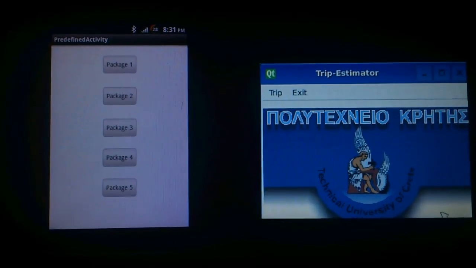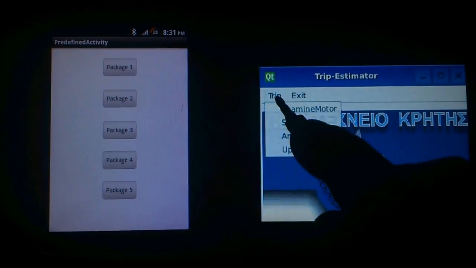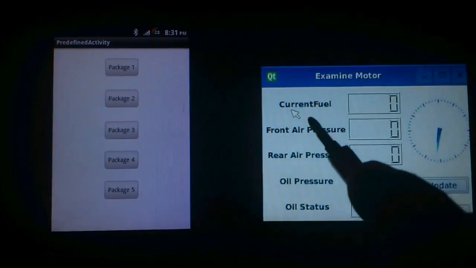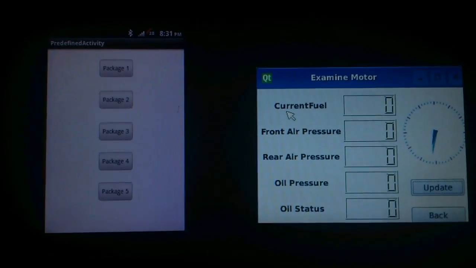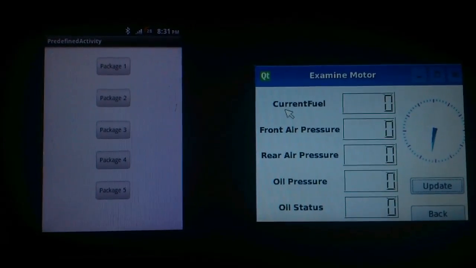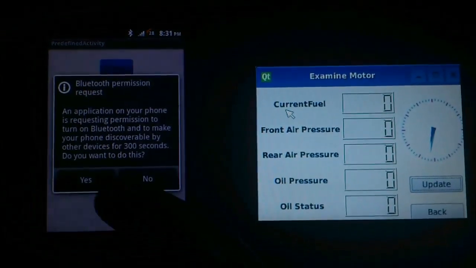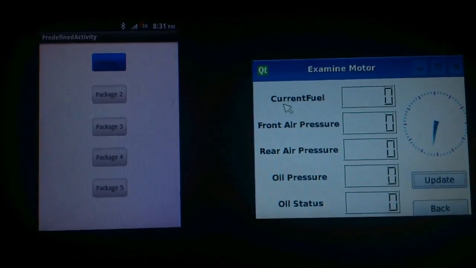First, let's start by getting an idea of our motorcycle status. To do that, we press the trip menu, and after that we press the examine motor choice. Now let's send one package. And let's press the update button.